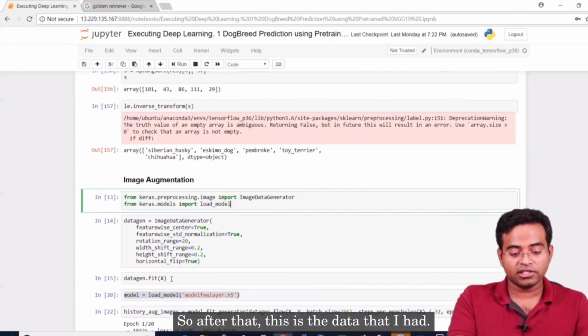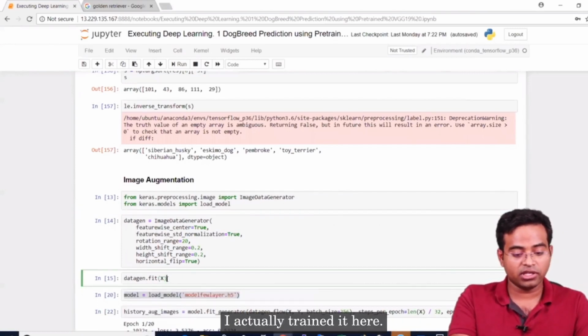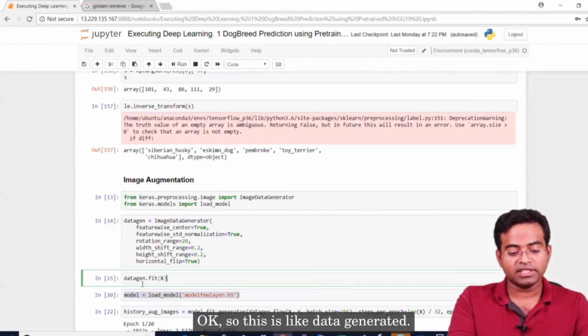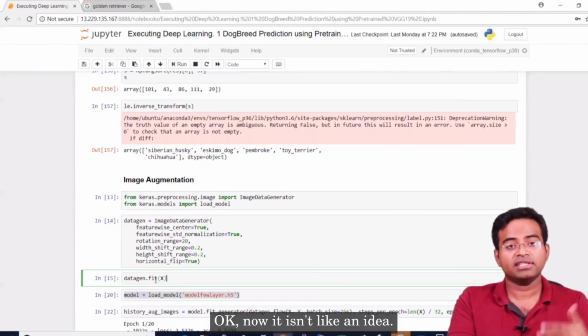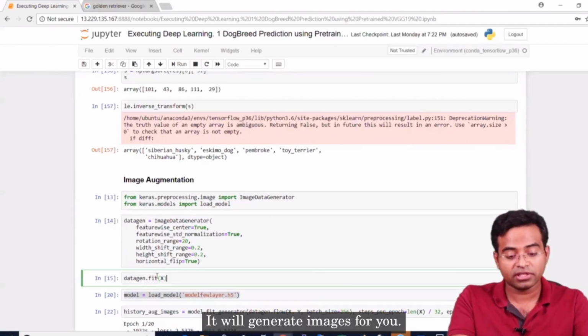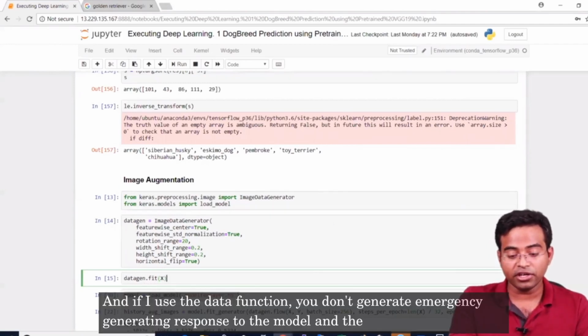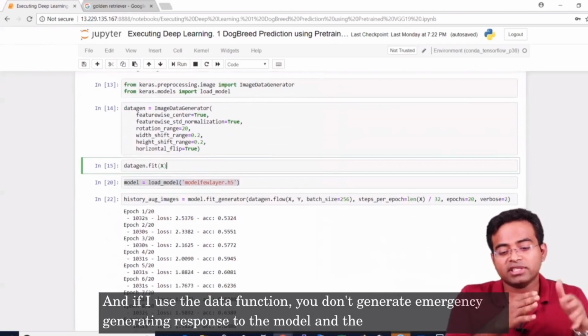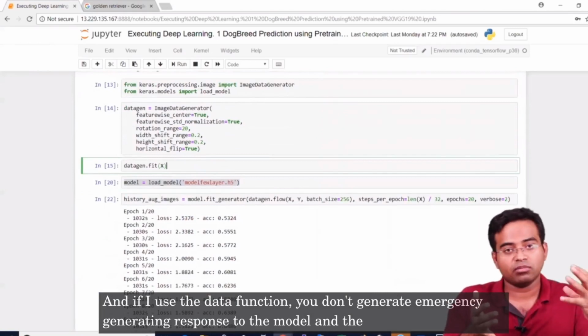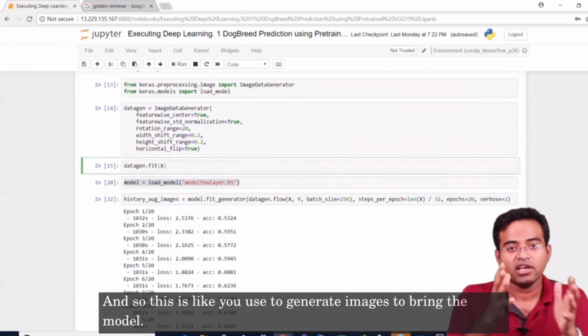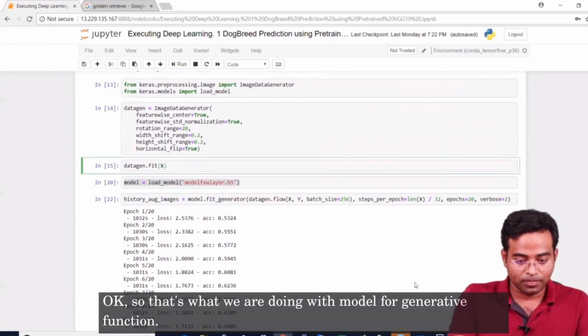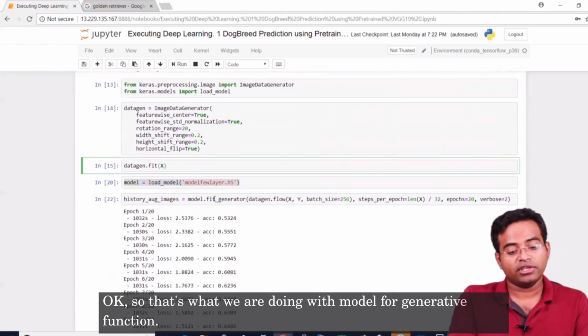After that, this is the entire data that I had, and I trained it here with the entire data. This is now like a data generator, an iterator. It will generate images for you, and if I use the fit generator function, you don't generate images and save them. It will generate an image, pass it to the model, the model will be trained, and it will carry on. It will use the CPU to generate images and the GPU to train the model. That's what we are doing with the model fit generator function.